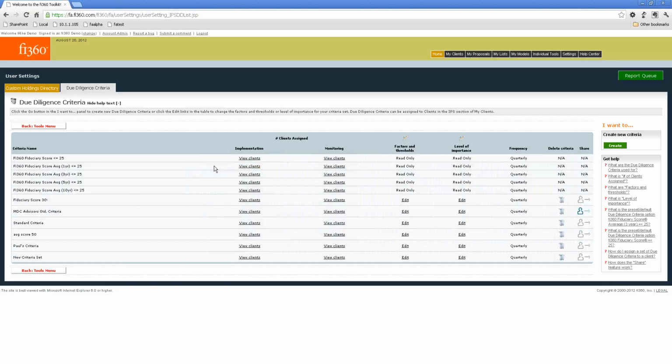And what it really comes down to is what you want to do. So you may create custom due diligence that's just changing the threshold. Our default is less than or equal to 25. Maybe you want to pump it up to 30 or 50. Maybe you just want to use our fiduciary score and build custom due diligence criteria that changes the threshold. That's an option for you.